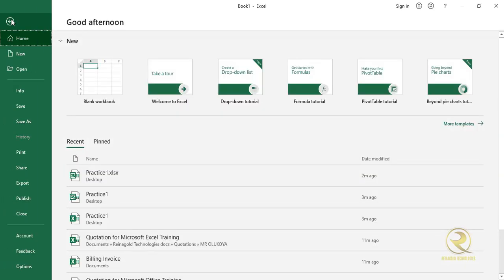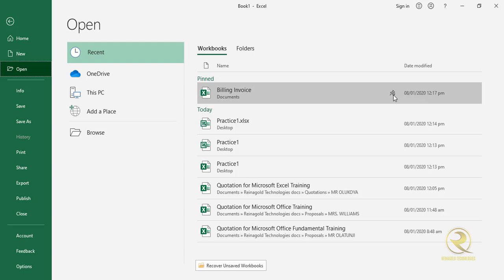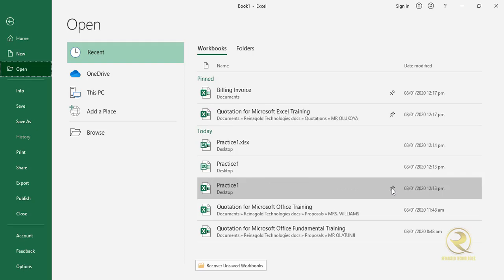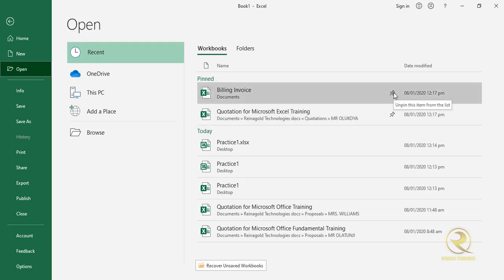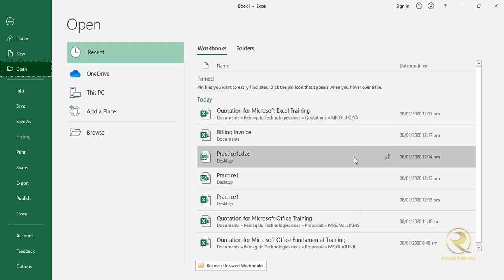You go to the File tab and click on Open. Under Recent, you have documents you've worked with already. If there's a particular document you work with all the time, let's use billing invoice for instance, don't double click it, because that opens the document. What we want is to just pin it. You see the pin, click on it once, and it pins it and moves it up here. Let's try another one: put your cursor on it, click on the pin, and it pins it. If you want to unpin it, come here again and click on it once, and it unpins it. So that's how to pin your document for easier access.